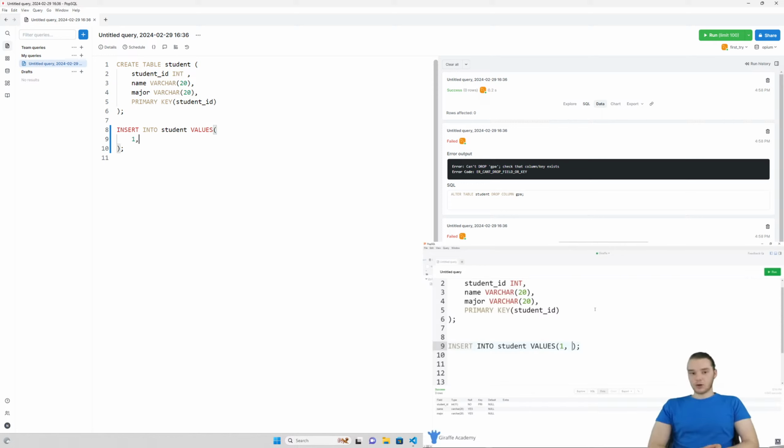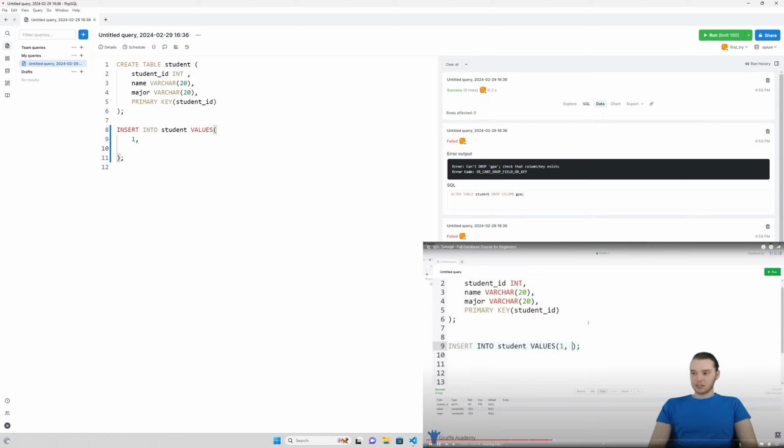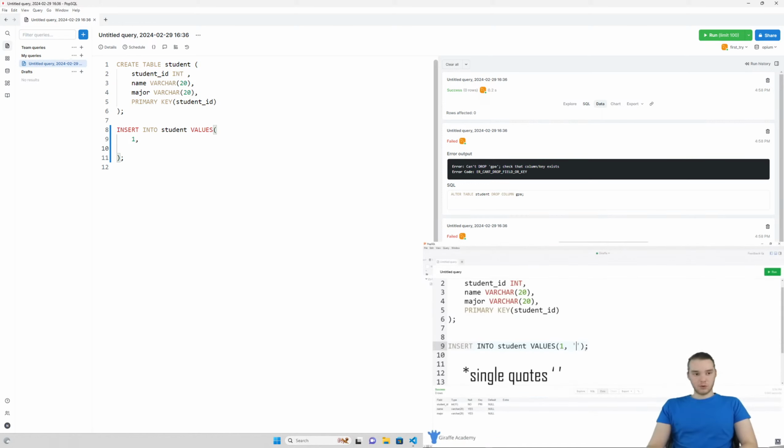And then over here, we're going to put in a varchar 20. So basically, this is going to be a string. Anytime we're typing out strings in SQL, we're going to make these double quotation marks.